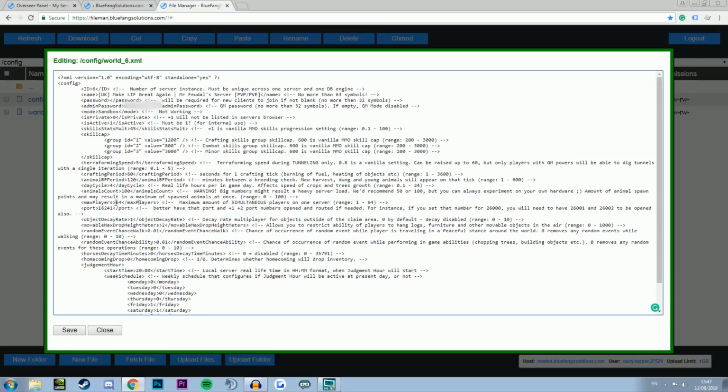Okay, max players, this is going to be set automatically when you buy your server. If you chose 32, it will say 32 in here. If you chose 16, 16. If you chose the maximum, which is 64, it will say 64.